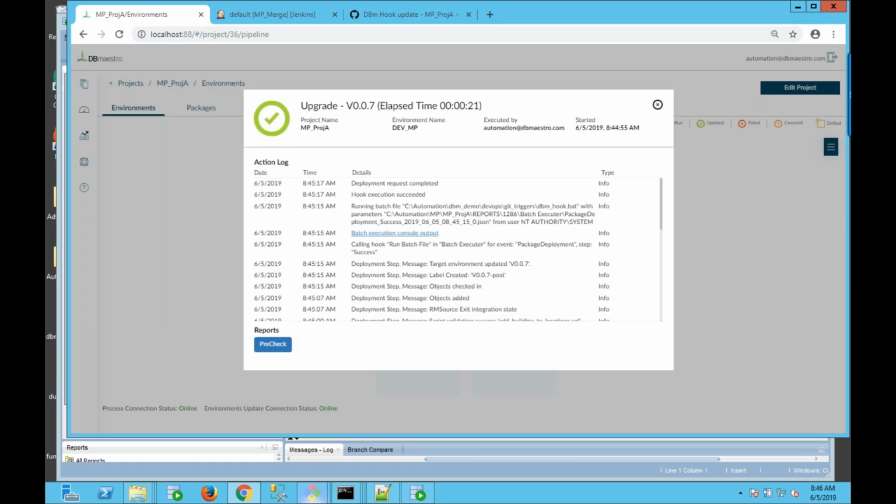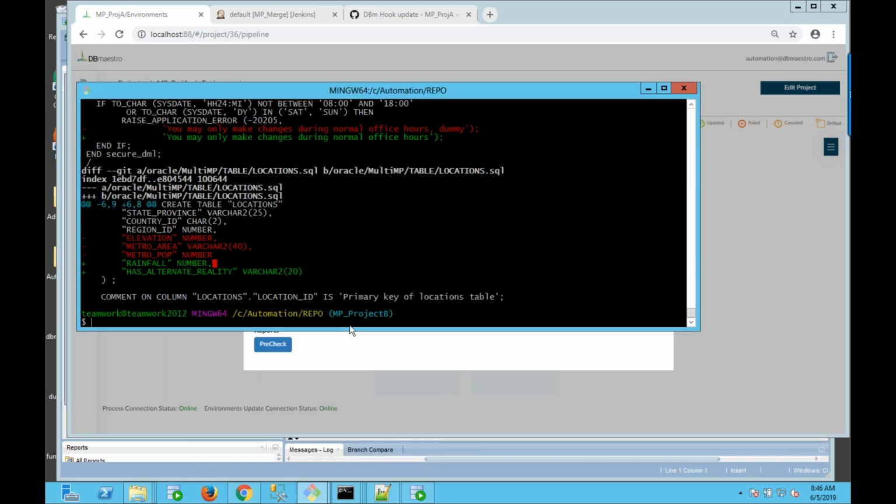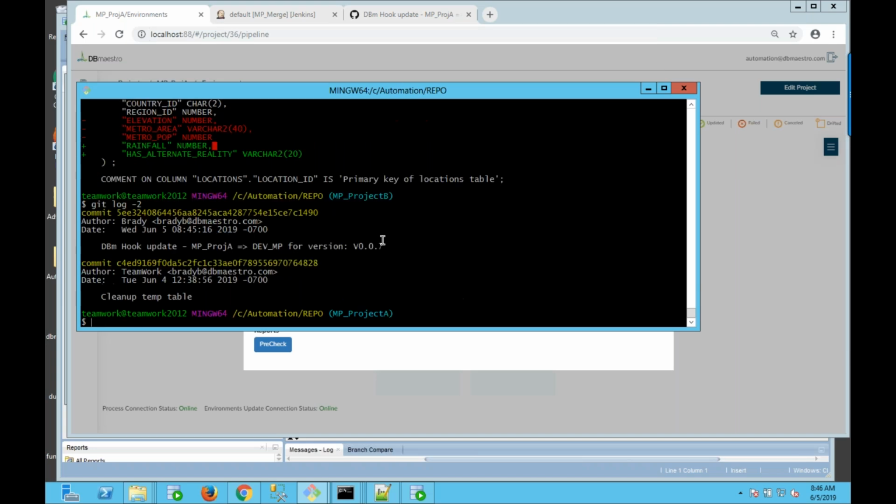So now when I go back to my repository here, I can look at stuff, and sorry, I just switched to Project A. Yes, so here's my latest one, version 007. My little hook put it in there and fixed that. And now if I do my same diff again, except this time I'm going to diff for Project B because I'm in Project A.